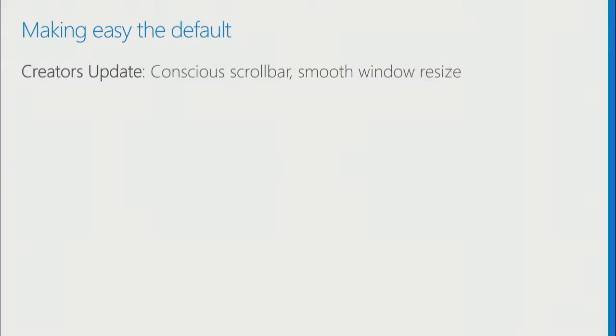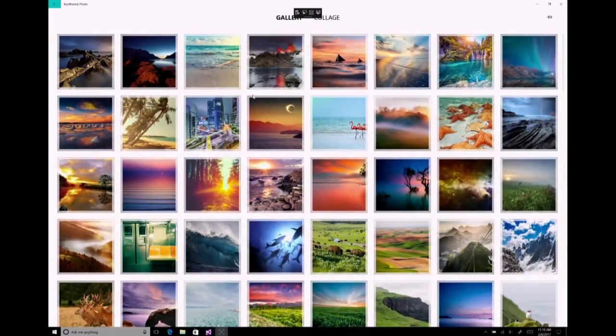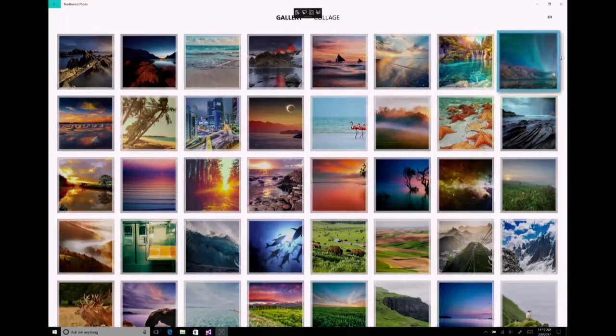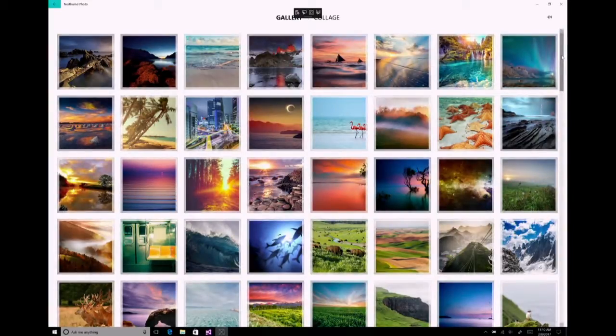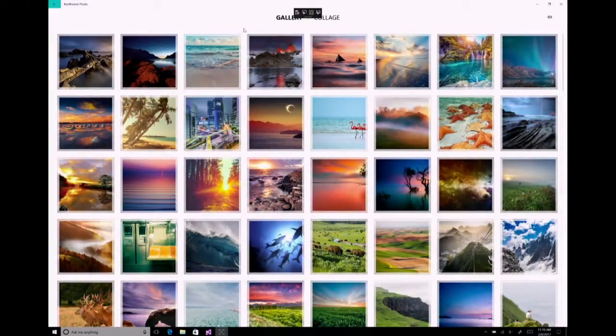We started that work with Creators Update, where we added conscious scroll bar and we added smooth window resize that by default creates a very seamless and smooth experience. If you go back to the demo app, as you can see here, I have a scroll bar that's kind of visible on the side. With Creators Update, whenever I create any item with a scroll bar, if you see on the right, there's a scroll bar that actually will modify itself based on the user's intention.